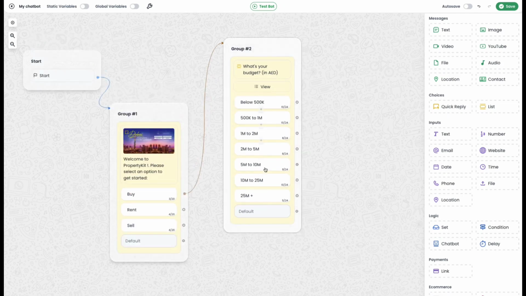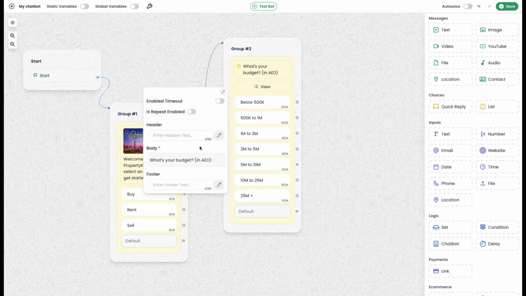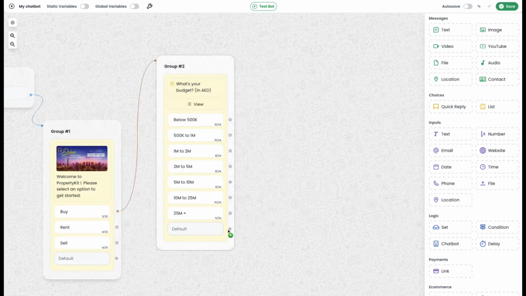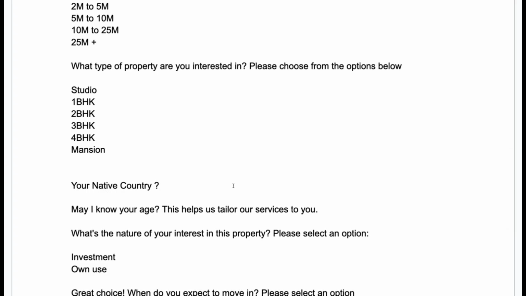When a user receives this particular message, they will be selecting an option. So we need to save that particular option in a variable. To save, you need to click on this module to see all the available options. And if you scroll down, you can see an option, save the answer in a variable. So we can create a new variable named budget. The selected option will be saved in this variable. So here we can continue with the default block. We don't need to define a different flow for each of these buttons.